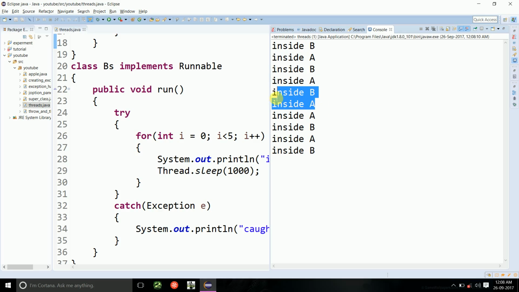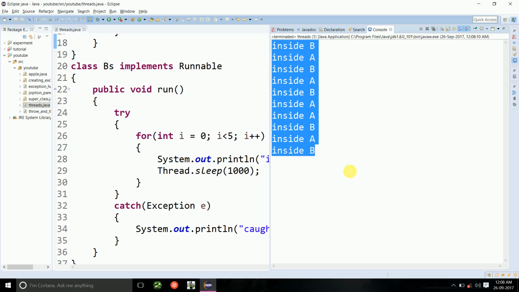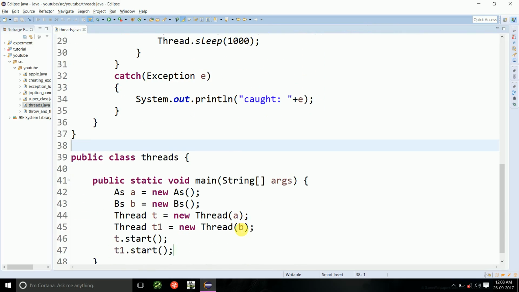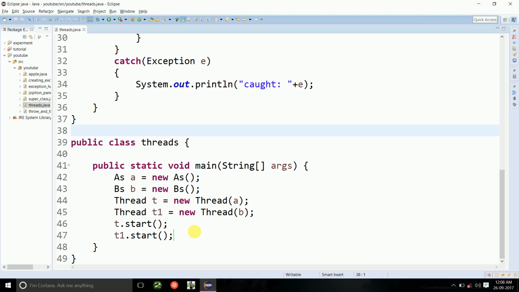Okay, so this is the meaning of thread, that you can actually have two kinds of things running concurrently at a particular time. You think that something is happening at a particular instant of time, but that's not the case. Okay, so this is all about threads.